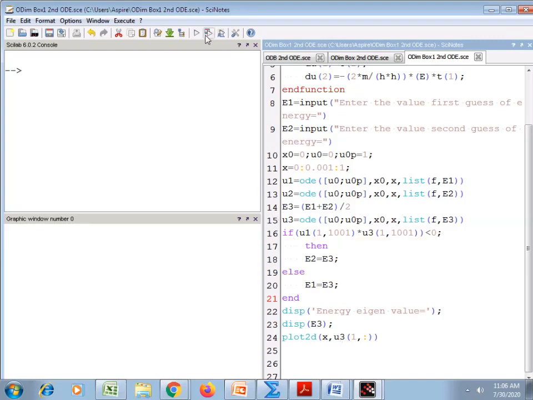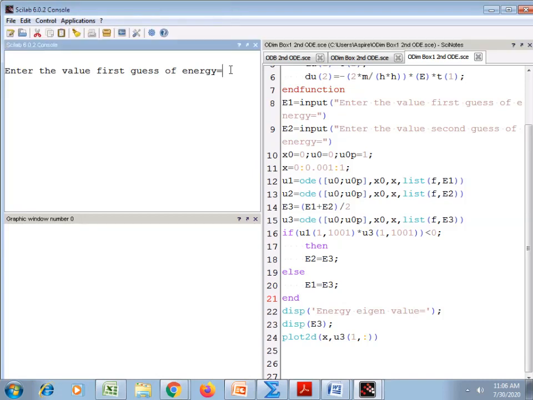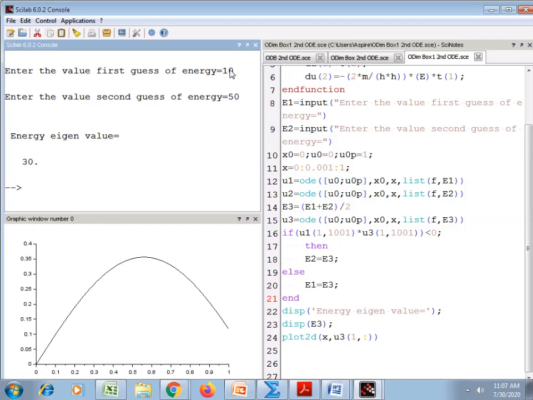So I will save and execute this program first. I gave input 10 for E1, enter. Input for E2 is suppose 50. So now this is the energy eigenvalue and this is the plot for the wave function. But you can see this is not 0 at 1. So this is not the appropriate energy eigenvalue. So I need to repeat these steps hundreds of times.